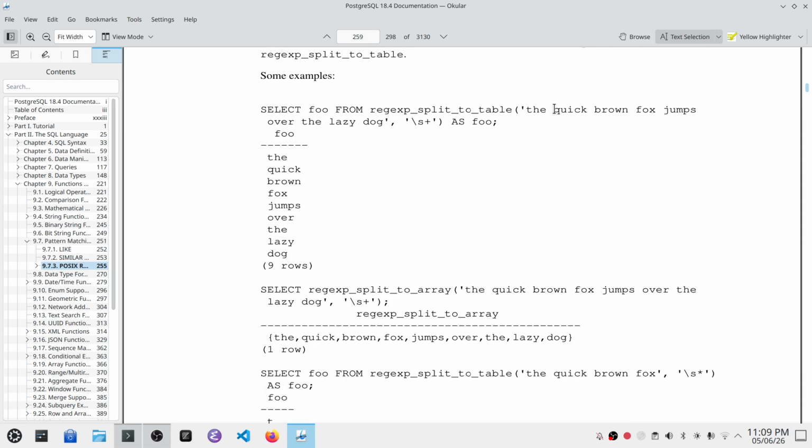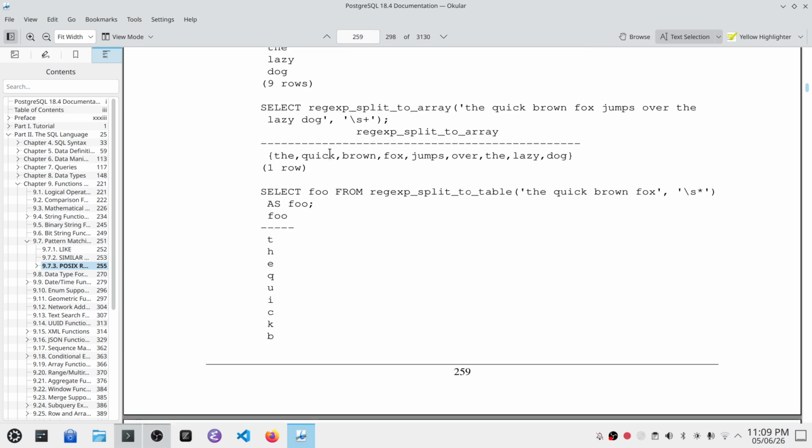So we have split to table, and the string is 'the quick brown fox jumps over the lazy dog', and our pattern is backslash s plus, that is white spaces. So every word will be broken down into an individual element, and we have the table: the, quick, brown, fox, jumps over the lazy dog. Now we are splitting the same thing to an array, so it will come as an array in the output.